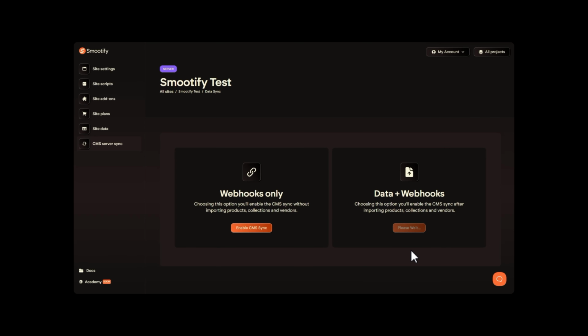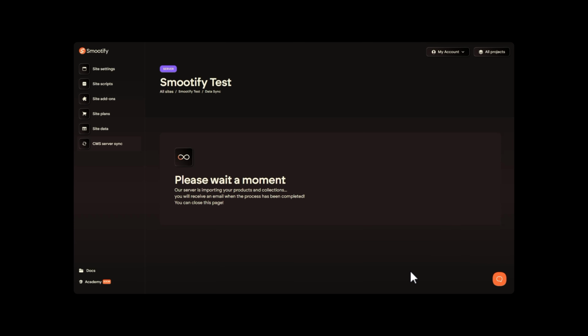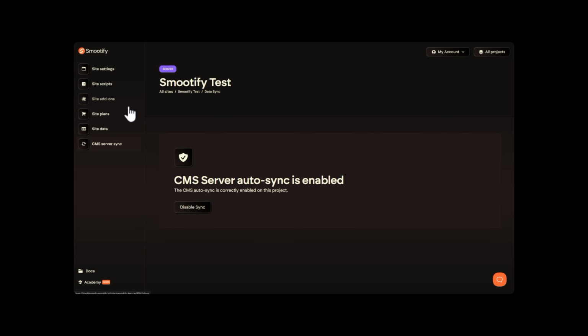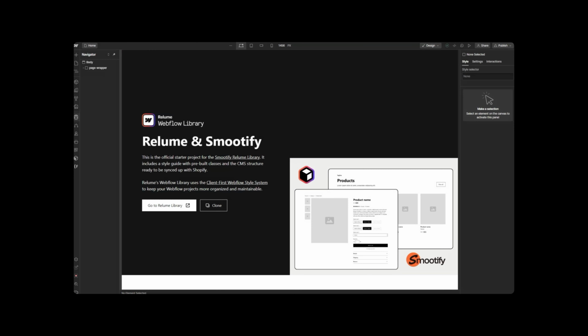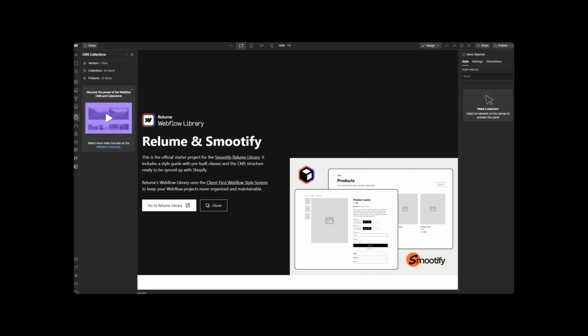This process may take some time, especially if you have a large number of products and collections in Shopify. However, you can leave this screen as you will be notified by email when the import is complete. Once completed, you will see a message confirming that CMS Server Sync is enabled on your Webflow project.